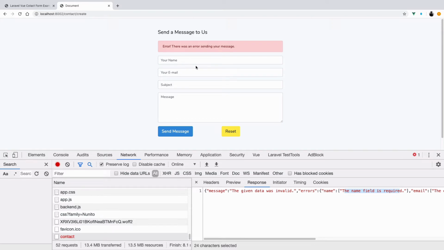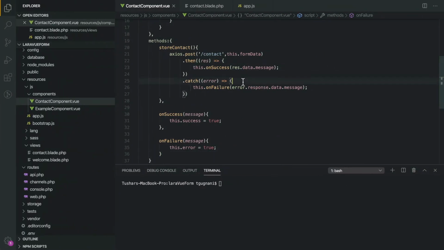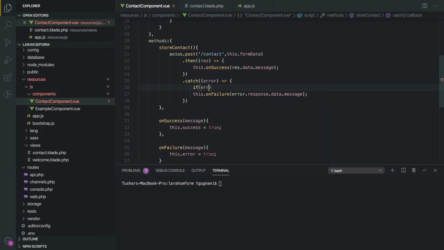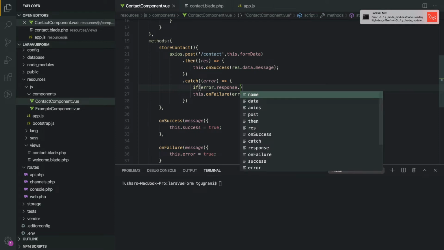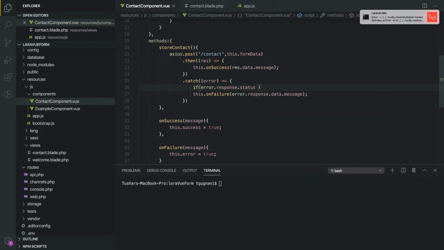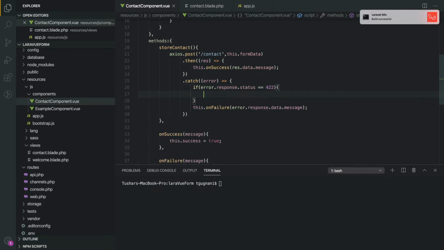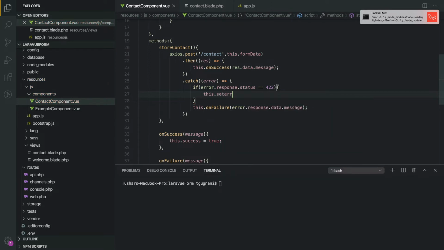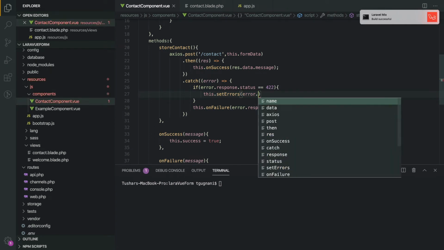So first things first, we need to classify here what is the status code that we are getting from the server. If it is 422, then probably we need to call a different method. Let's call it setErrors, and here we need to send the error messages.